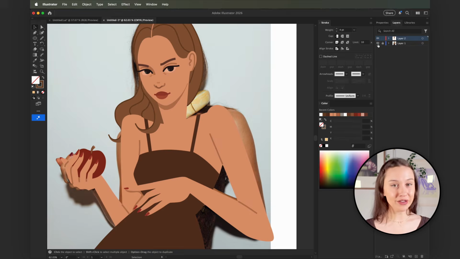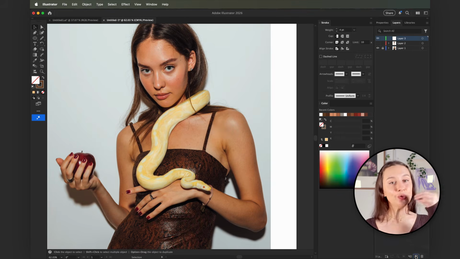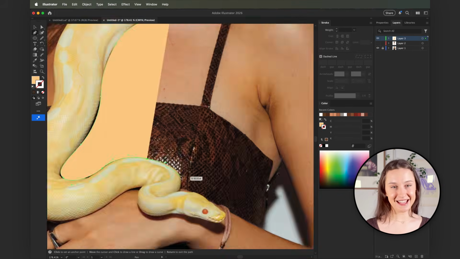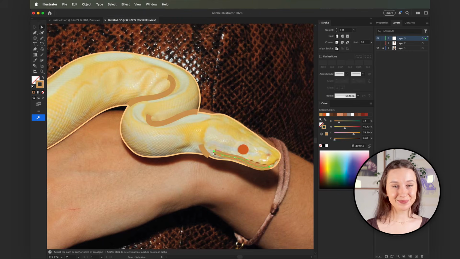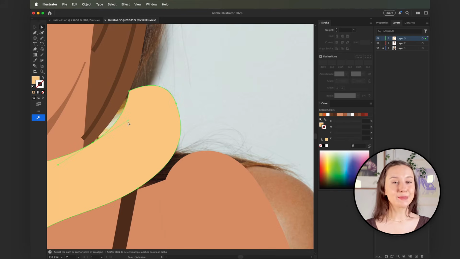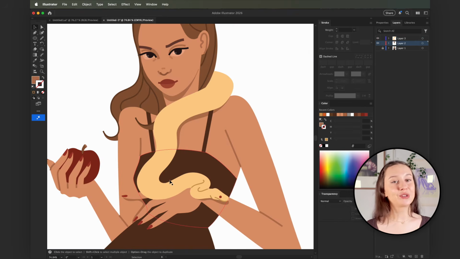I'm going to turn on the visibility of the reference image, turn off the visibility of the character layer, and create a new layer over the top and draw the snake here. I'm also giving it some details, and then tweaking the anchor handles to make sure that the snake sits perfectly on our character. I've also added a few subtle shadows under the snake too.